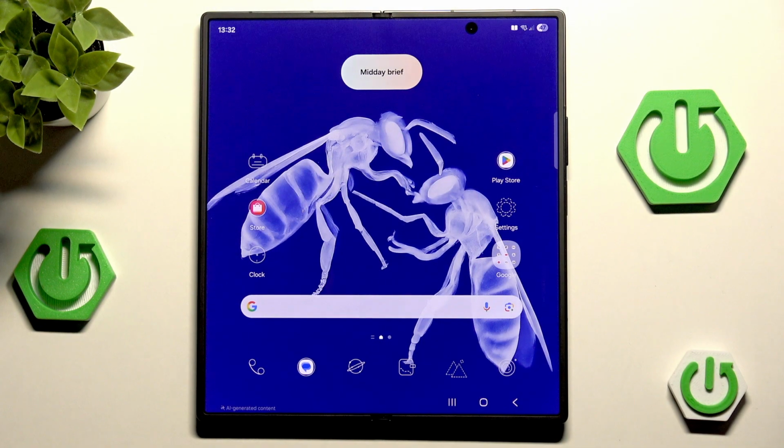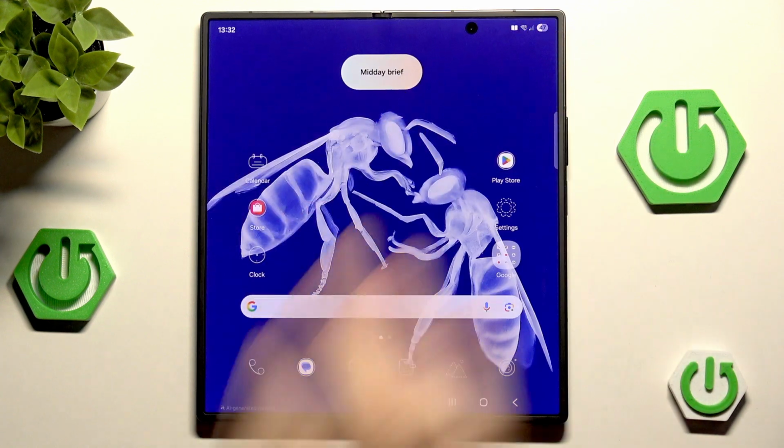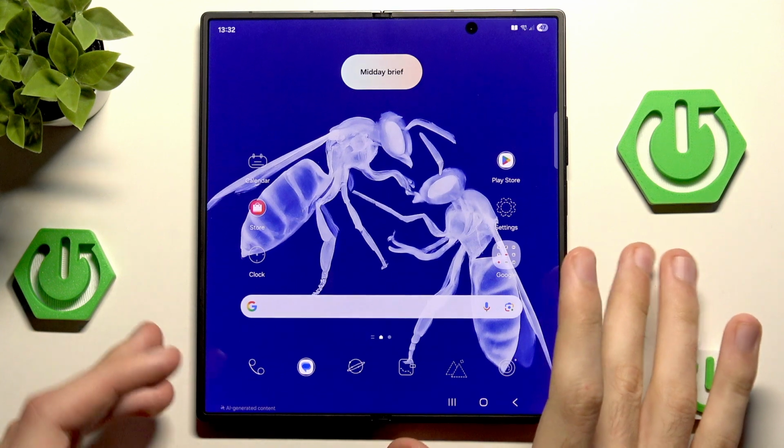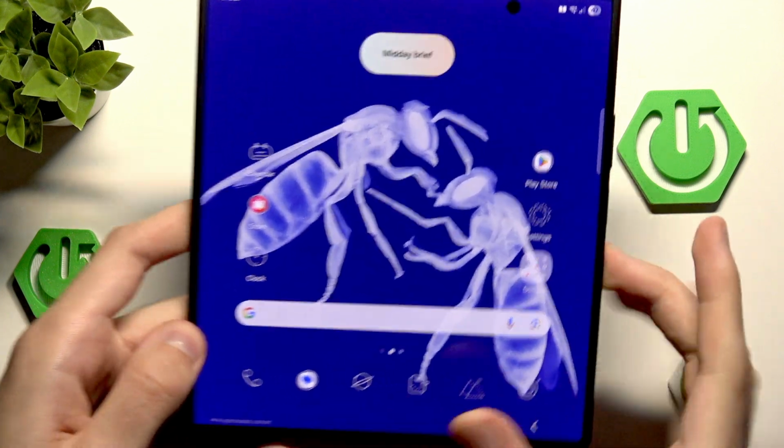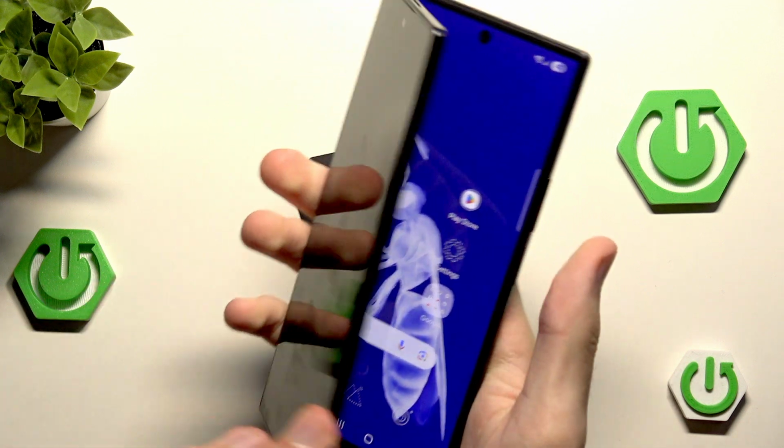And we can begin by simply saying what Now Brief is. Now Brief is a very simple feature that will basically combine your whole day, for example your calendar info and all of that, into one single application, or in our case, a widget. What's really cool about this is that it will work both on the unfolded version and the folded version.